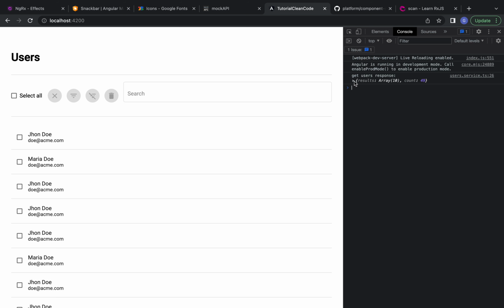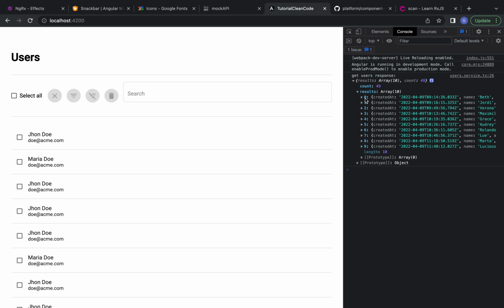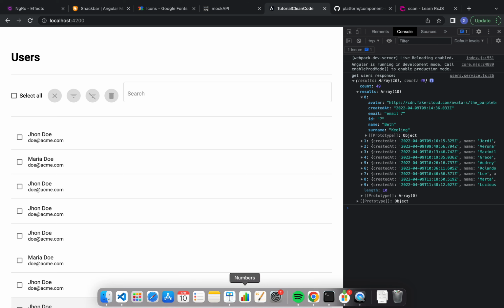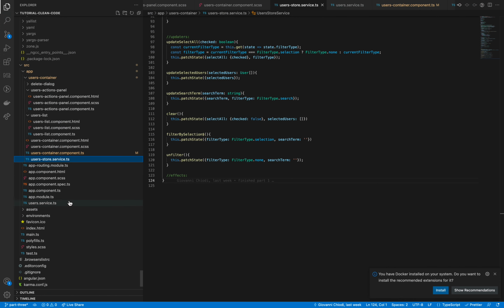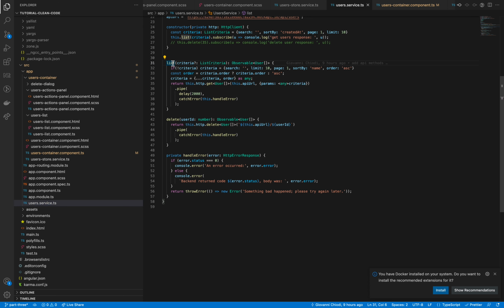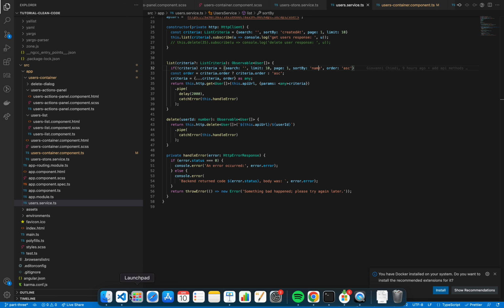As you can see, we already have something that's getting logged, because I actually implemented the methods in the user service and I'm console logging it. Let's have a look at it. User service. There you go. We have a list method that also accepts criteria for searching, pagination, sorting, etc. Let's try to implement it.